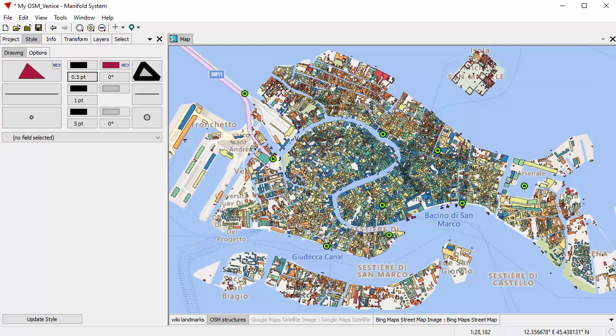We have changed the wiki landmarks to this symbology right there for the points, and we've basically duplicated the 2 layers that we used in the first tutorial. We imported them as shapefiles, and then we thematically formatted them.